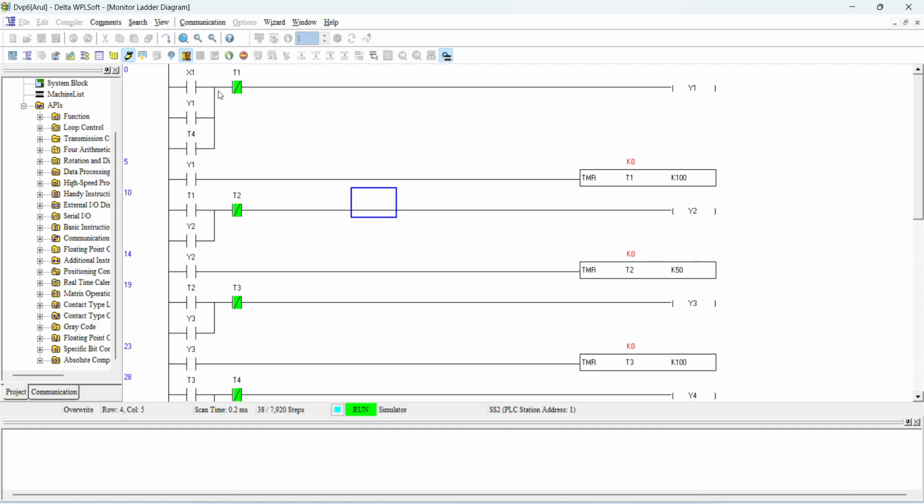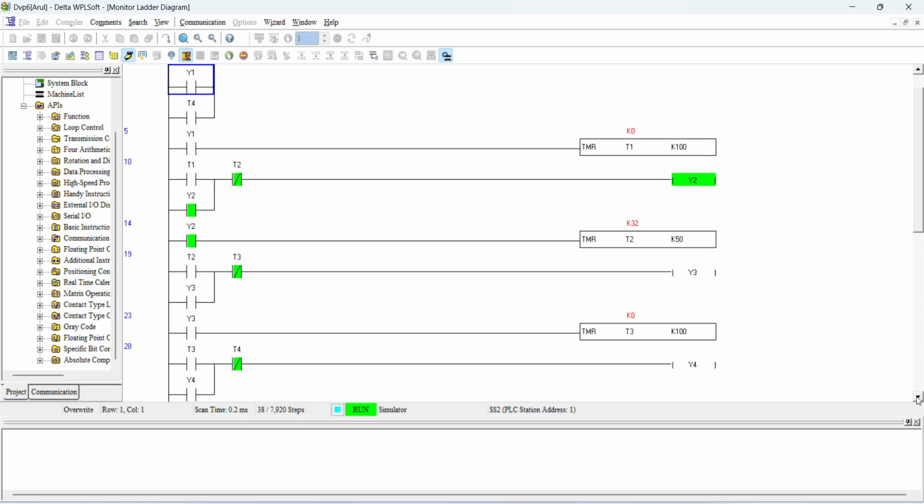So next, click the X1, right click, go for set on, immediately go for set off. So after 100 millisecond, we get the Y2. At present, cylinder A will get extended. Now cylinder B will get extended. After 50 milliseconds, cylinder B will get retracted. Then after 100 millisecond, cylinder A will get retracted.